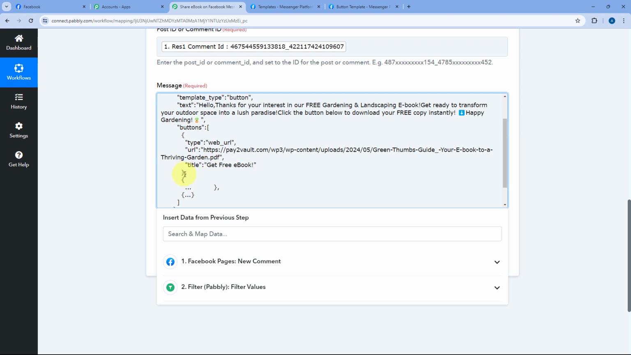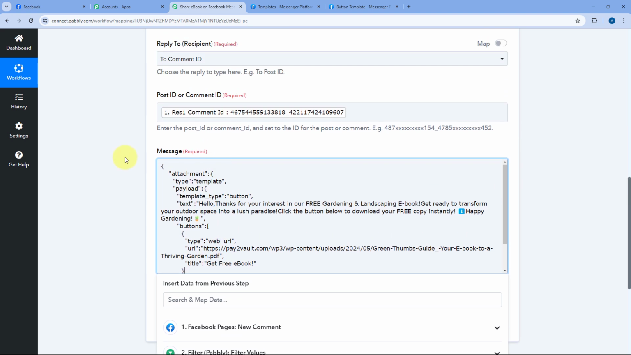Now after this, you can see we have the curly braces closed over here and then we have a comma. So if you want, you can add multiple buttons in your message as well. But right now we don't want to add multiple buttons. So we will be just removing these tags or these curly braces which we have for multiple buttons. And we are good to go.